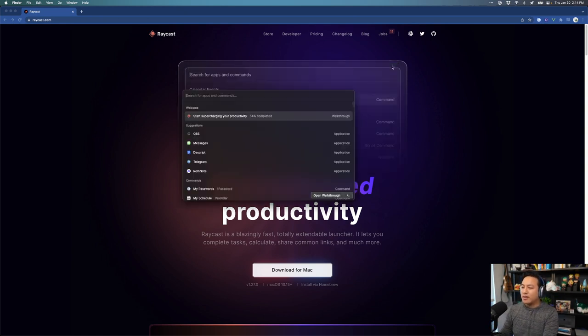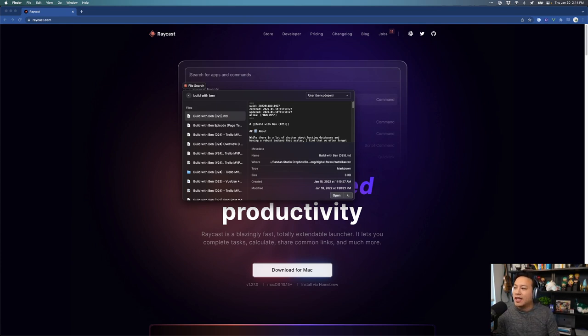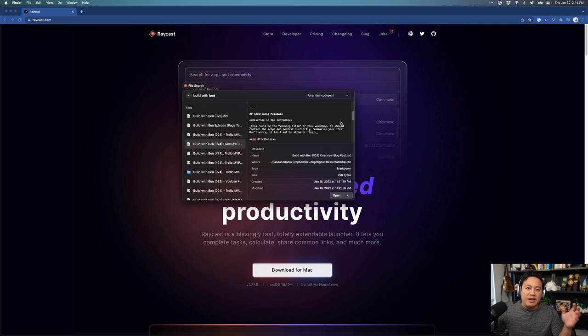But with Raycast, there's a file search option, and when I hit that and search build with Ben, you'll see that the algorithm is very accurate in its ability to locate files. But not just that, look how much information I get for free with just this search. As you can see, there's a lot of autocomplete, and not to mention you get a preview of the file too. So if you just want to check what's inside of it before you even have a chance to actually interact with it, you can do that. And that's great. And then you have all this stuff like where it is, what type of file it is, its size, that stuff.